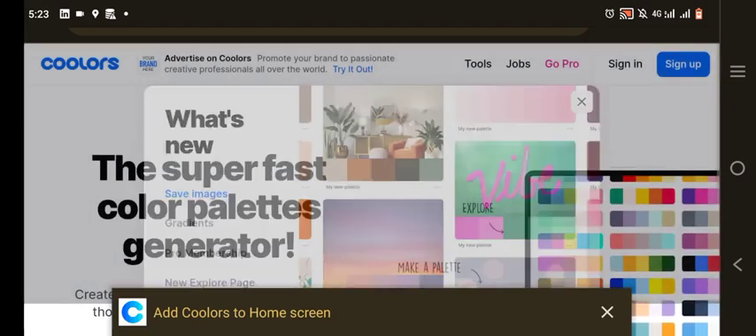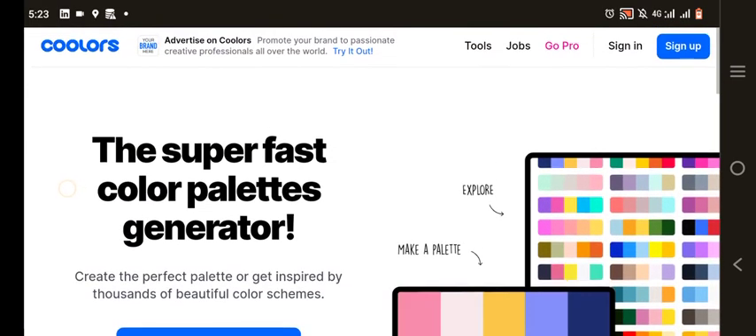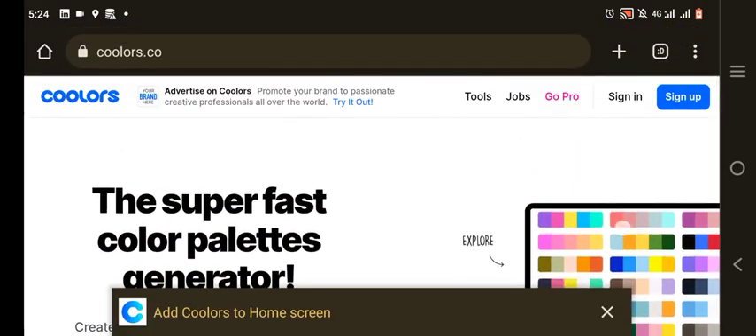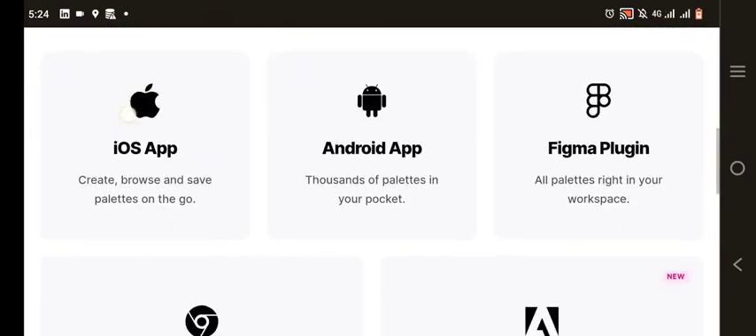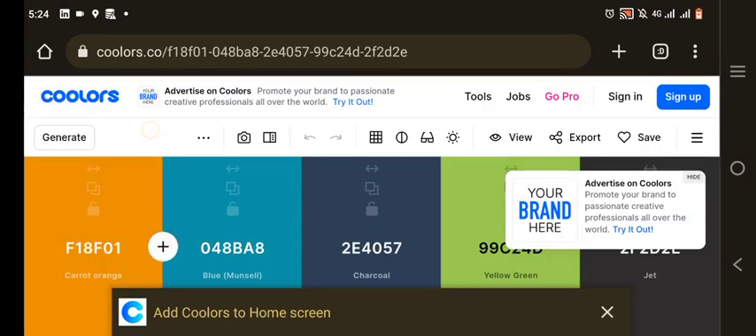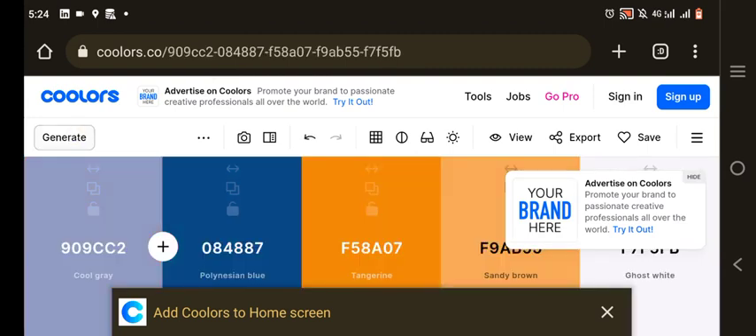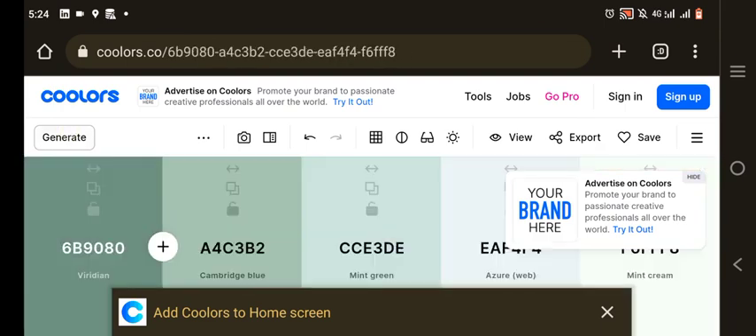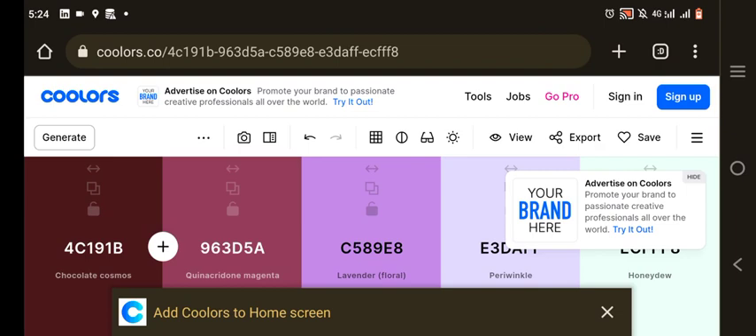Okay, I have accepted. So this is it, the super fast color palettes generator. This helps you to generate color palettes for your design project. As you can see right there, you can click on start the generator. All right, start generator, and in a very short while you are going to see how it generates lots and lots of colors for you. You can click on generate right here. You can see it's going to be generating different color palettes for you, and you can decide to use them for your design. We have another one there. Okay, that's all for colors.